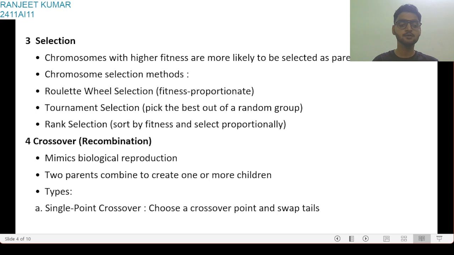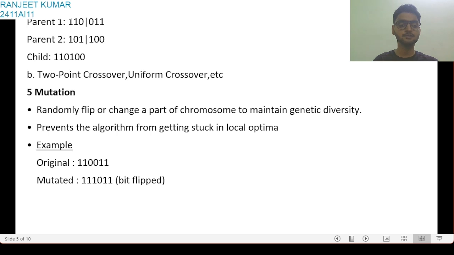Crossover, or recombination, mimics biological reproduction. Two parents combine to create one or more children. Types: single point crossover chooses a crossover point and swaps tails. Parent 1 contains 110/011. Parent 2 contains 101/100. The child will contain both the quantities of the parents, 110100. There are also 2-point crossover, uniform crossover, etc.